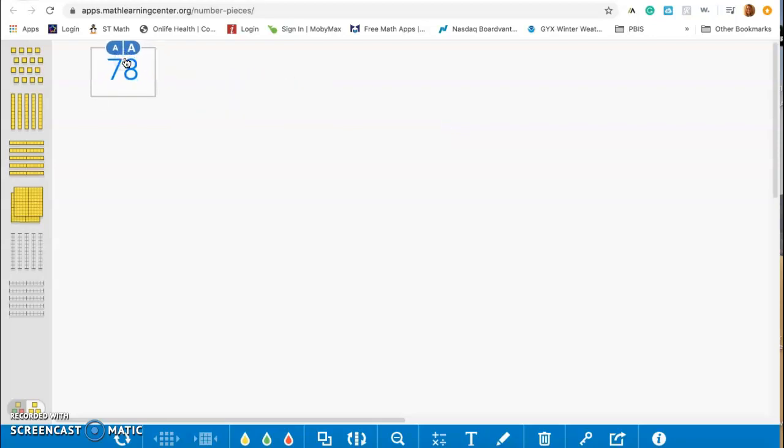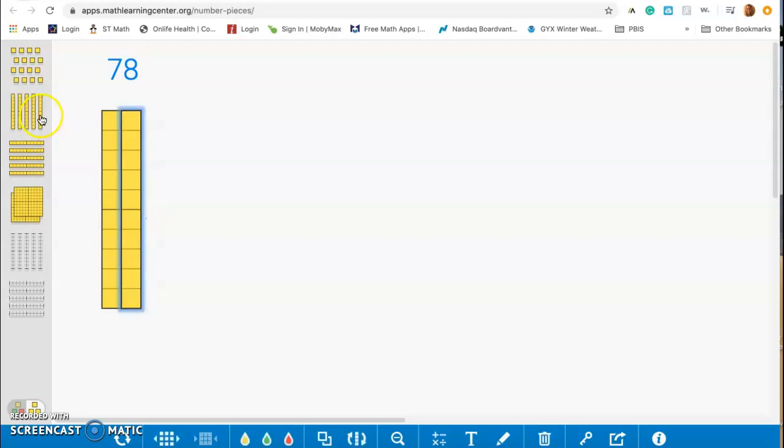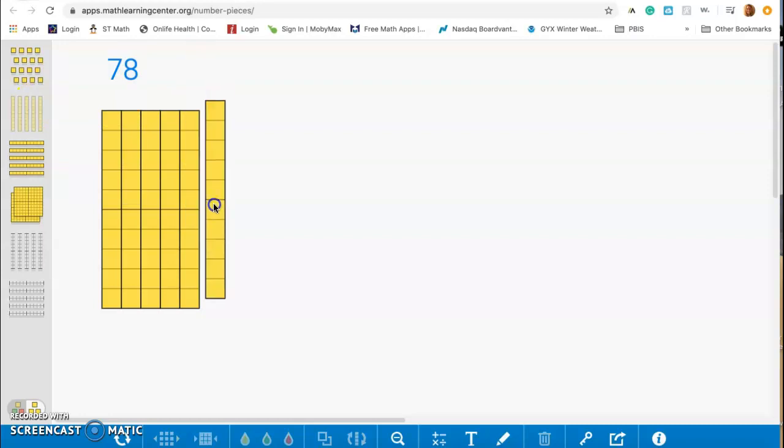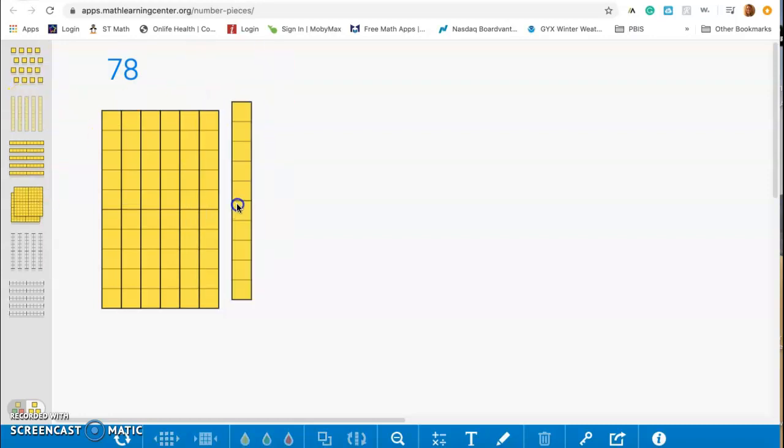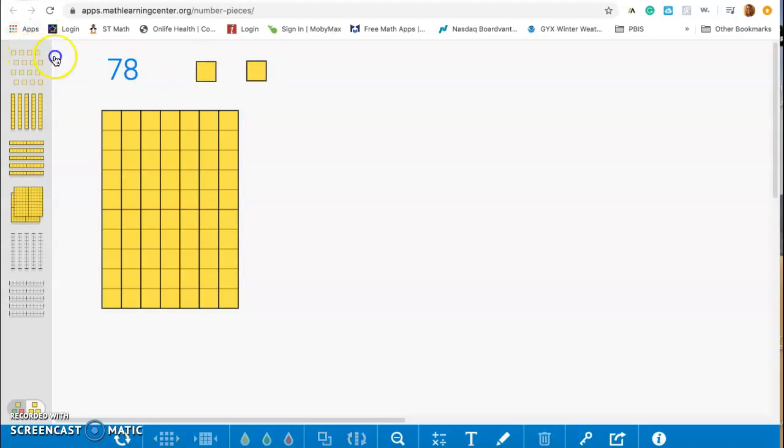If I want to model the number 78, I can bring out these rods, which represent tens. I'm going to need to have seven of them. As I take them out, you can see that it's taking me a little bit of time to do this, and that's okay. One, two, three, four, five, six, seven. There are my seven tens. So then I have 10, 20, 30, 40, 50, 60, 70. Since I have 78, now I'm going to need to add some ones here. All right, there are my eight ones. So I've got my 78.